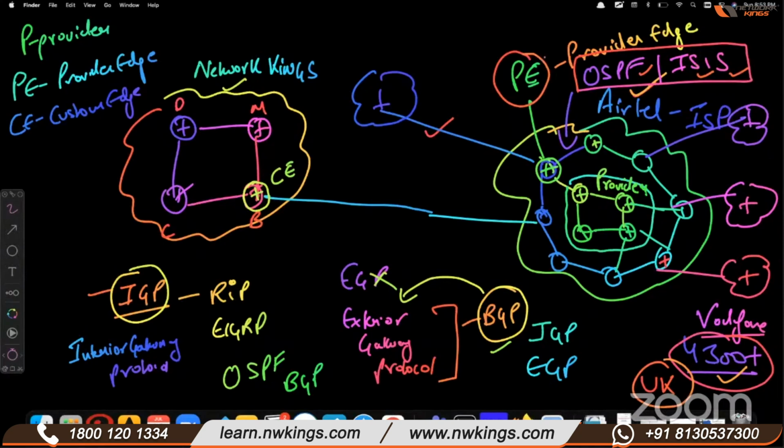So now if we talk about, like, if I'm running OSPF or ISIS, what is ISIS basically? ISIS means intermediate system to intermediate system.